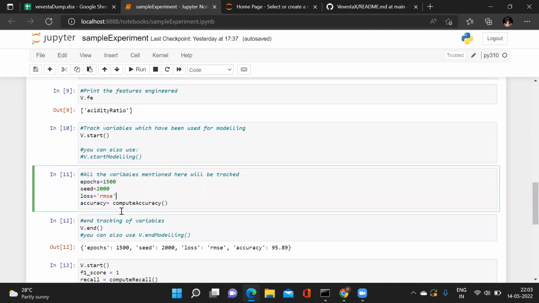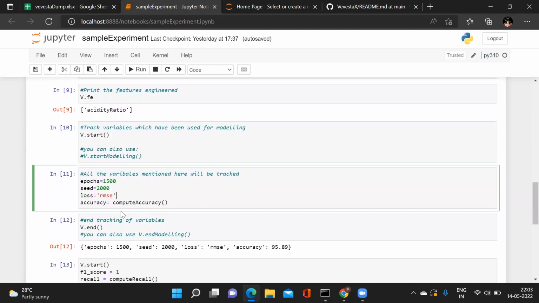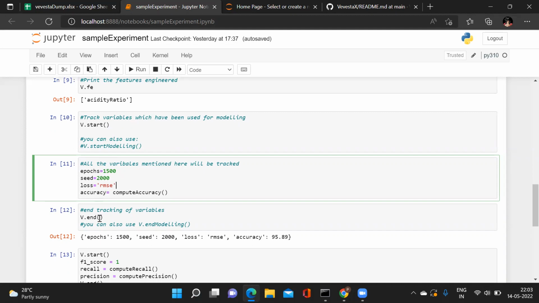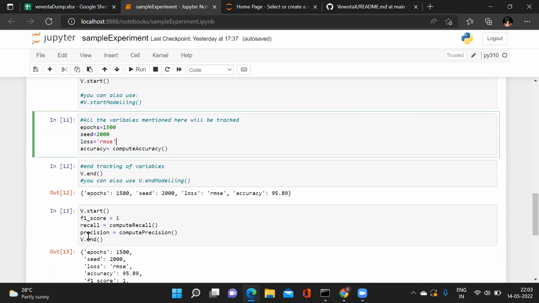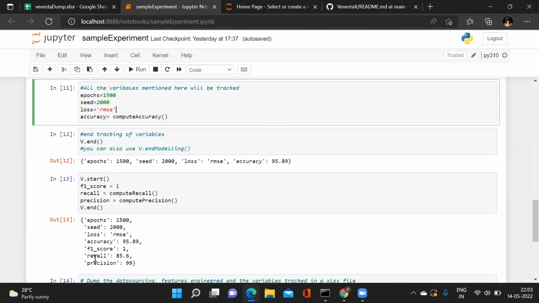Now let us track the parameters, the computed as well as constant parameters of variables such as epoch, accuracy, in between. The way to do it is you write v start and v end, and in between all the variables that have been declared here, constants or computed, get tracked. You can use v start and v end multiple times. So I've used v start v end again, and I've tracked additional values of F1 score, precision, and recall in addition to the older values.